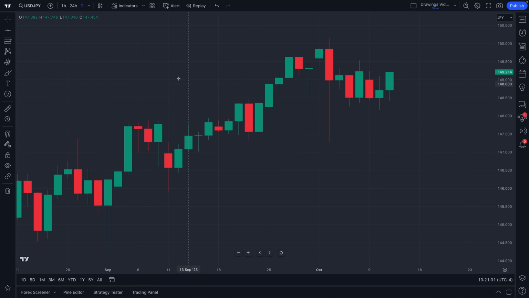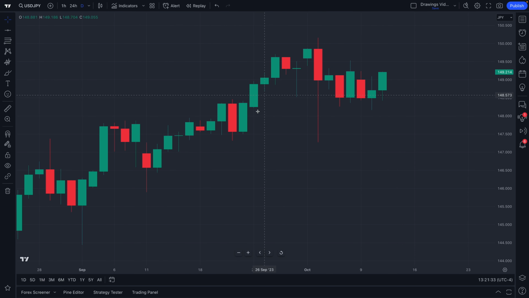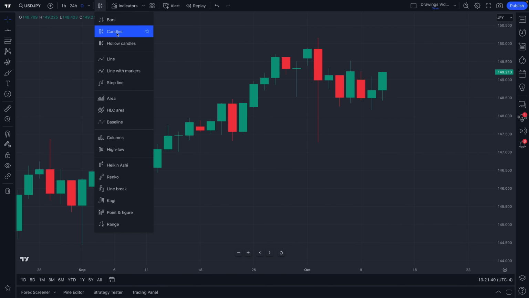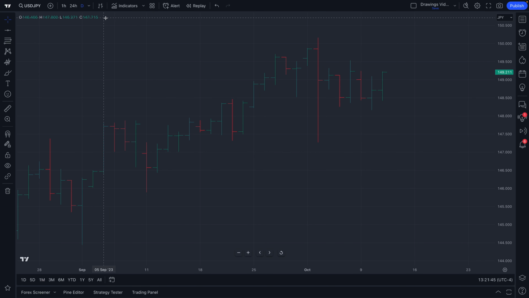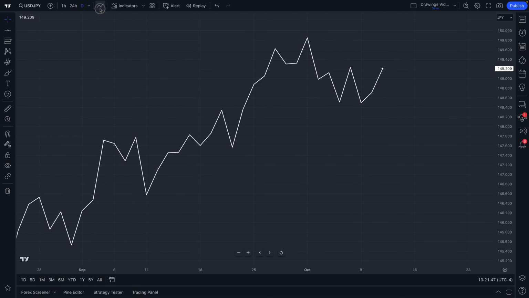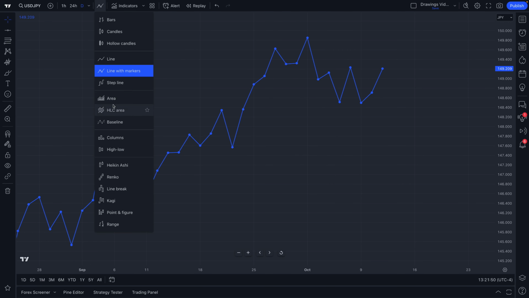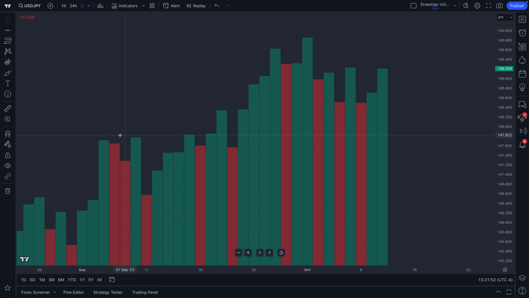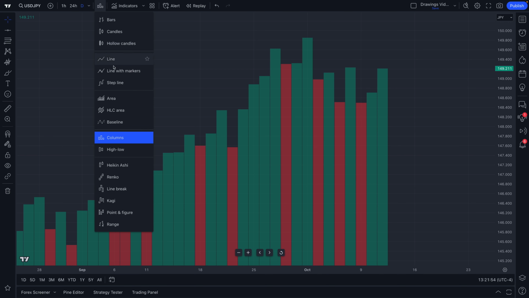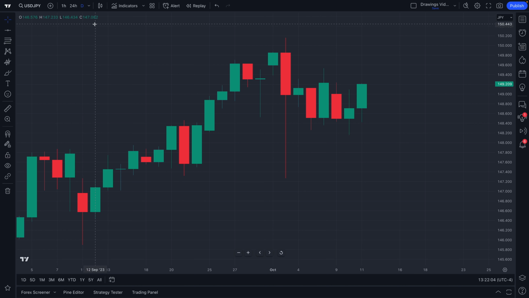Now you may have noticed that when we opened up our settings menu, you could see the candles were an option to change the color of them. Well, don't forget, there is much more than just candle charts on TradingView because you can access hollow candles, you can access bars, you can access line charts, line with markers, you can even access an area chart or a columns chart. All of these chart types are available to you, but for the sake of this video and because of the popularity of candles, let's go ahead and click candles, and now we're going to remain a candlestick chart.